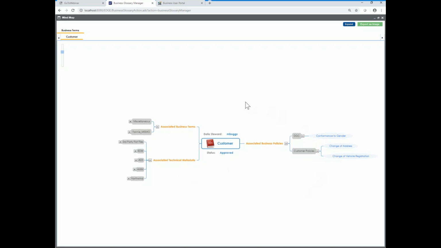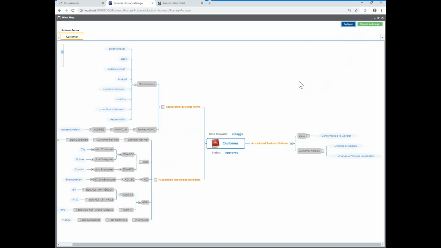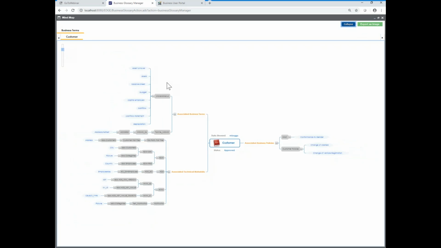Now, pulling this all together, because we're on a common framework and an underlying meta model, that becomes very easy for our data stewards to manage and publish out to the rest of the world. If we want to expand this out, we can expand it and see exactly where the term customer links in terms of our business terms and metadata. And if we want to drill into the metadata, we have that ability from this window as well.